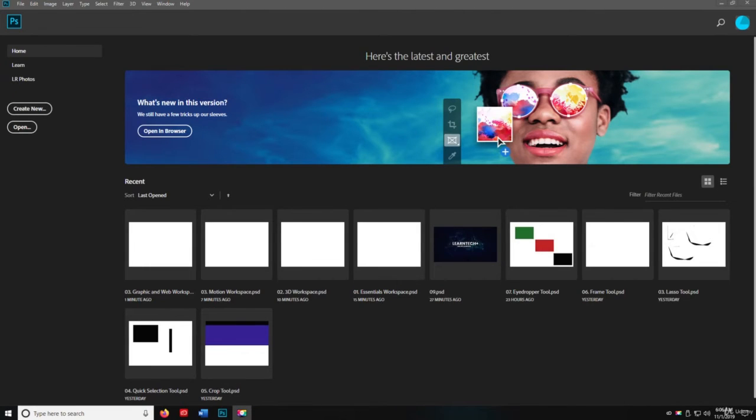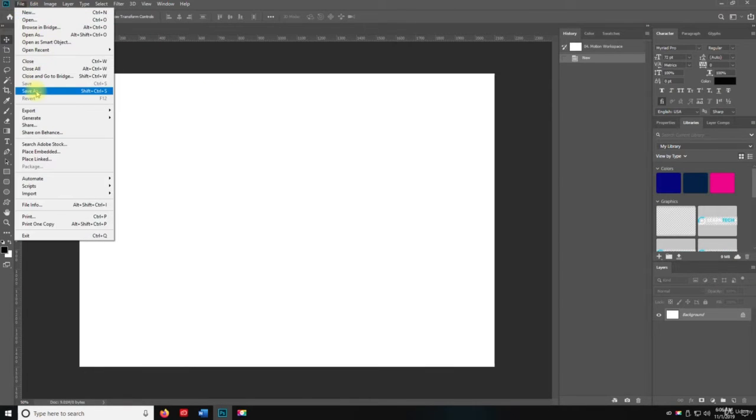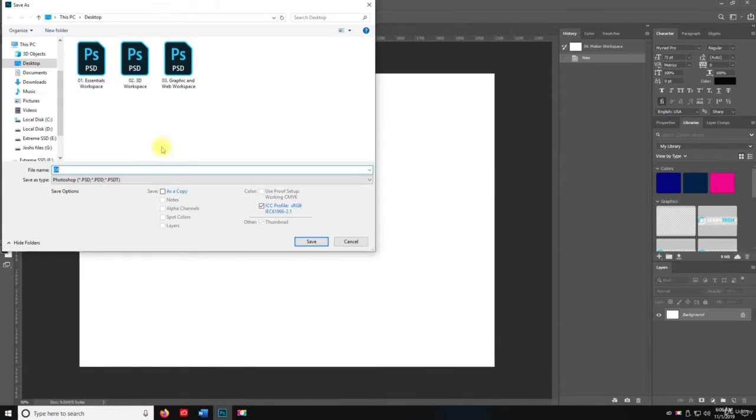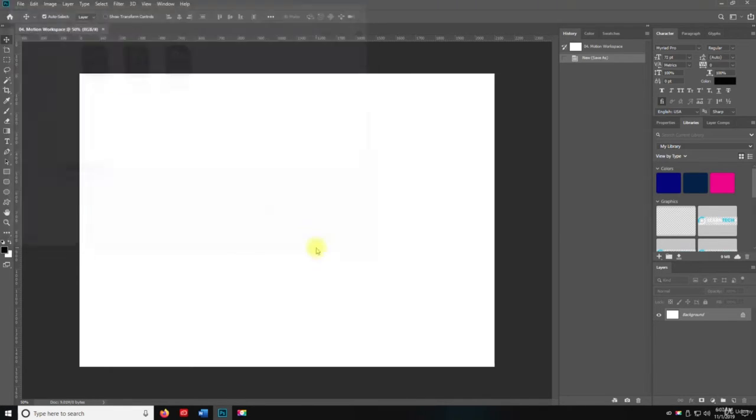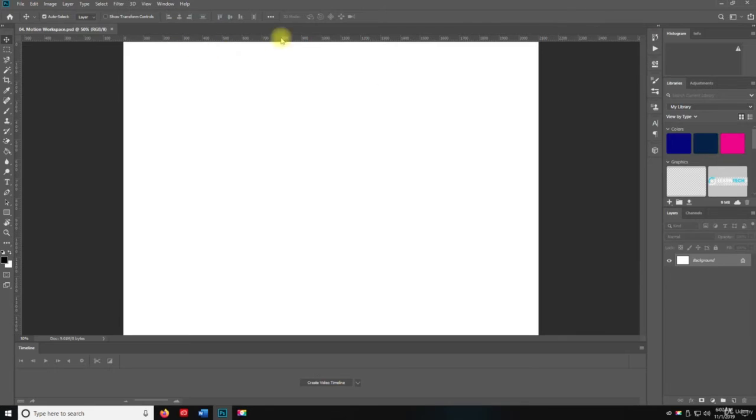All right, welcome back. So in this lecture, we're going to talk about the motion workspace. So let's head over to Photoshop and click on Create New. And I'm going to label this 04 Motion Workspace. I'm going to hit OK. Let's go to File and Save As. And we're going to do 04 Motion Workspace. Hit Save. Now what I'm going to do is go to Window, go to Workspace, and let's click on Motion.